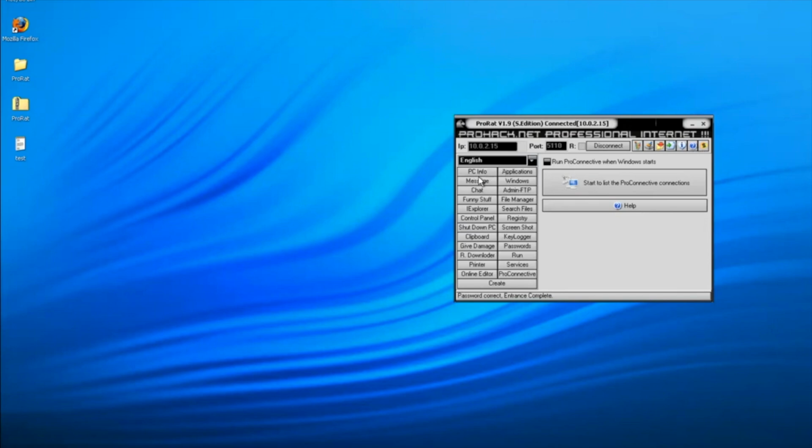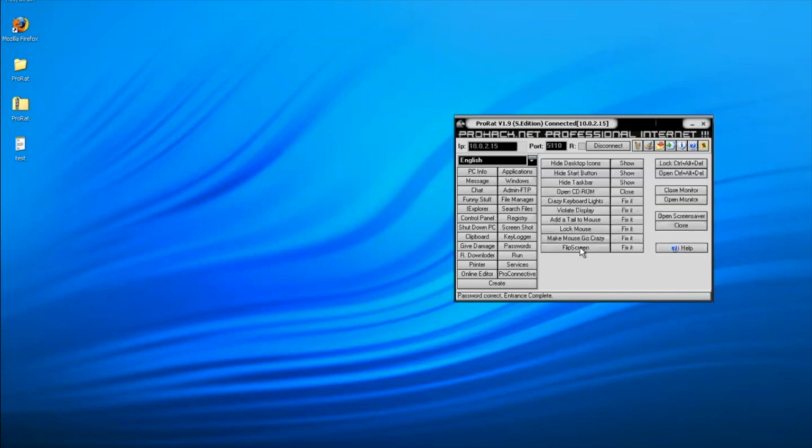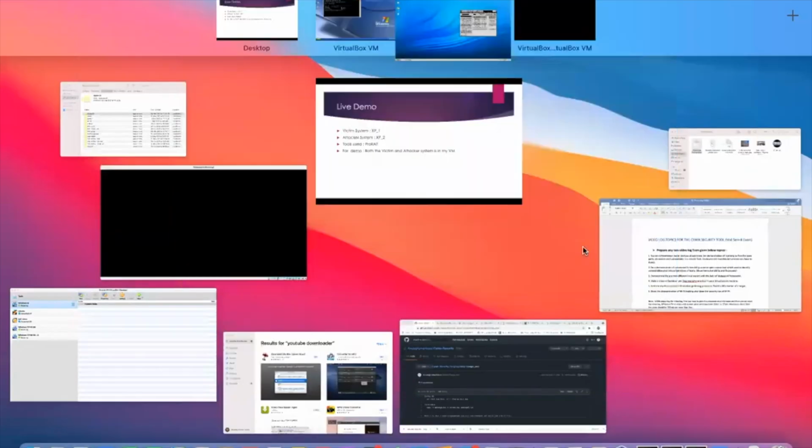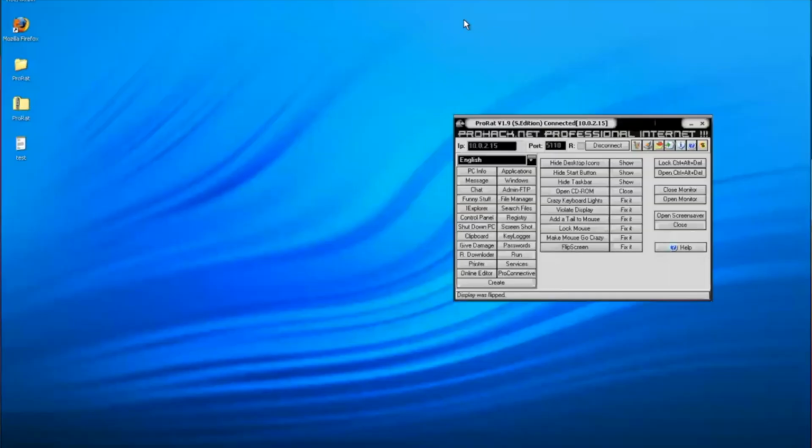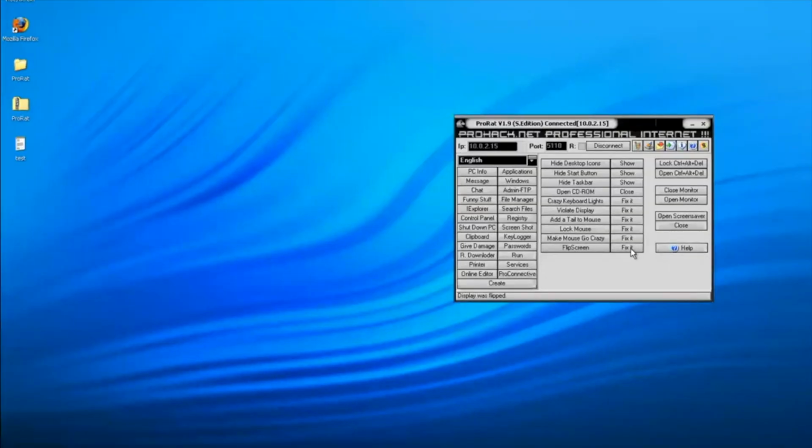Maybe I can go to this help and see what all I can do. So I'll demonstrate one or two things. Maybe I can go to this funny stuff and click on flip screen. So if we see, the screen is flipped. So this is how we can control the victim. We can even shut down his system, or I can run iExplorer.